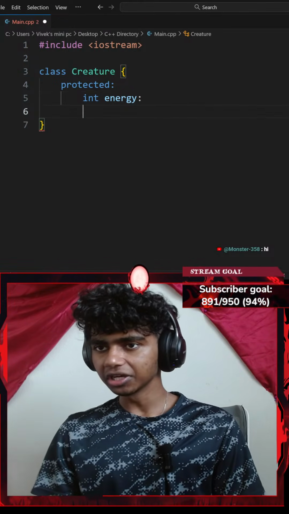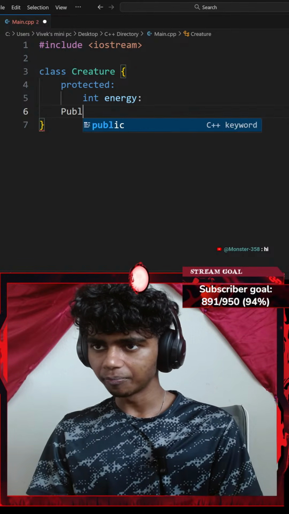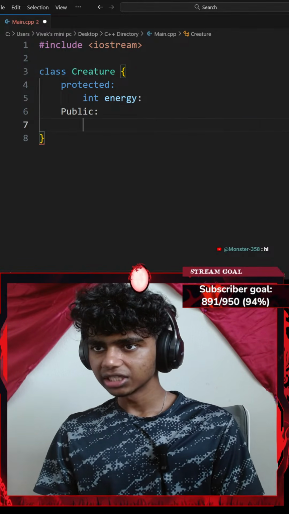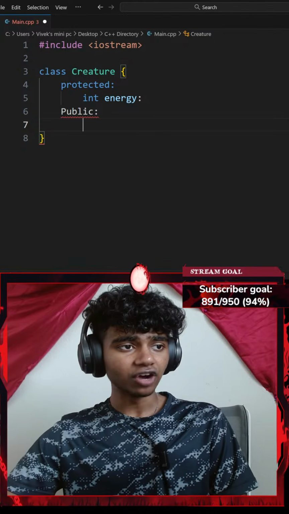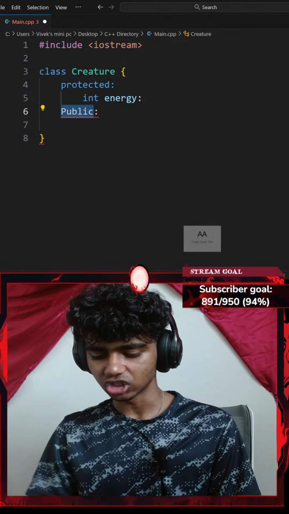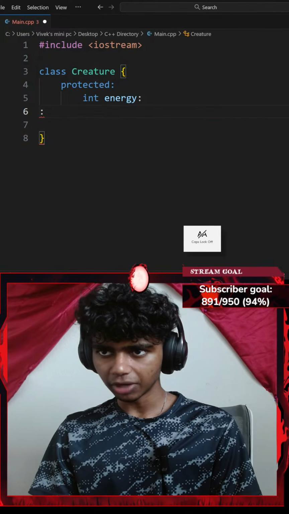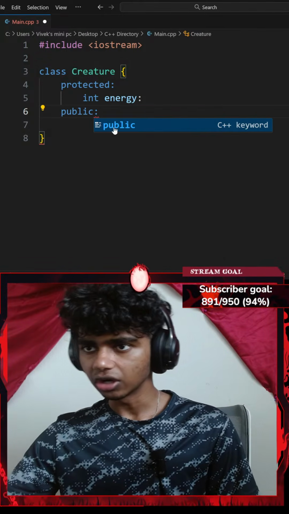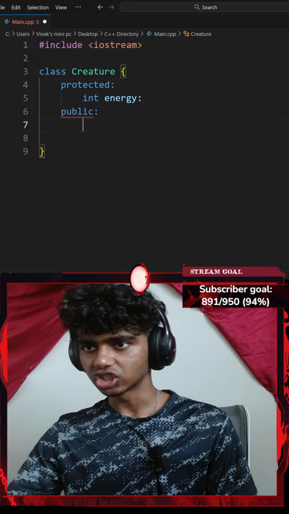Okay, then I have to make everything public, so let's go ahead and make everything public from here on out. And then I have to create a function called setEnergy. Although before I do that, let me actually create a constructor. This is going to be public. There we go. Okay, let's go ahead and create a constructor now.